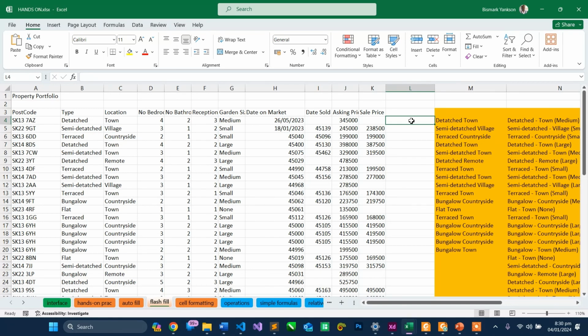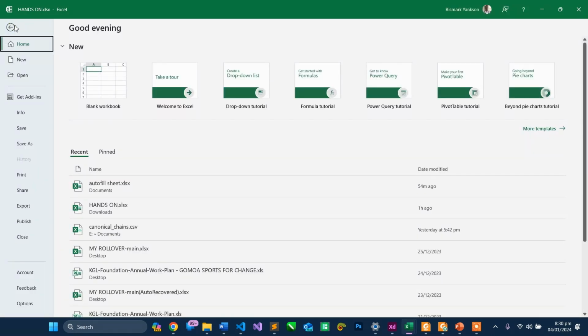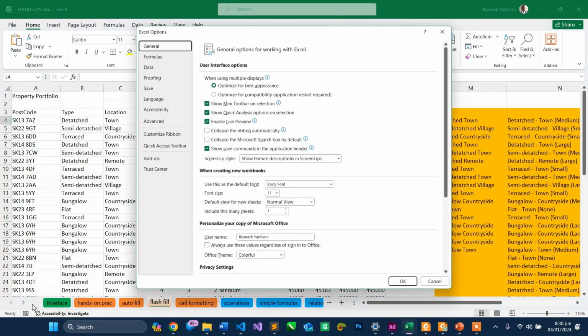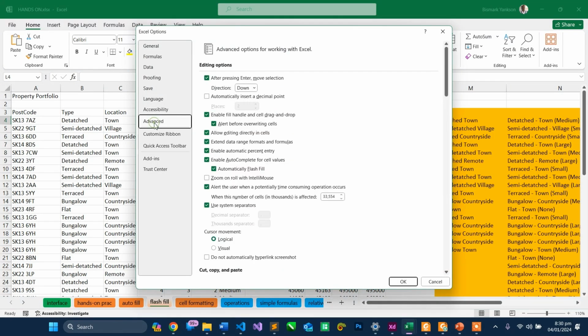So now let's look at what is really happening. When you come to file, you come to options, and you come to advanced, you will see that there is automatically flash fill here. If this thing is unchecked, everything we are doing here will fail.